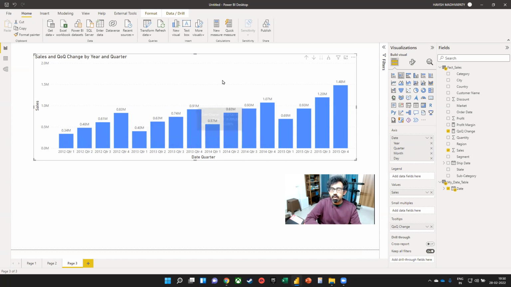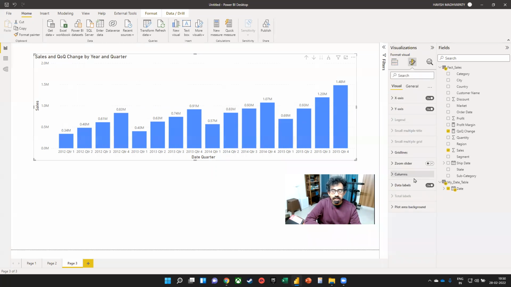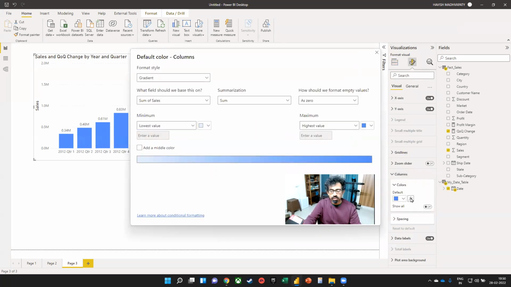Right? Now, what if you want to highlight wherever the change has been very prominent? Sometimes the change is 11, 47, right? That is what you want to highlight. Changes that are more than 25%. So I'll just go to my columns conditional formatting. You can't do conditional formatting in Excel on charts. In Excel, conditional formatting is only there for cells, not for charts, right?